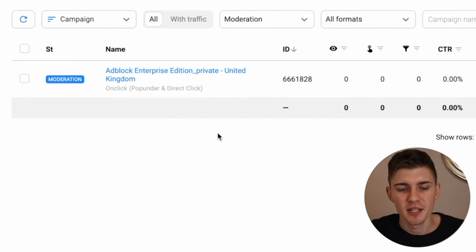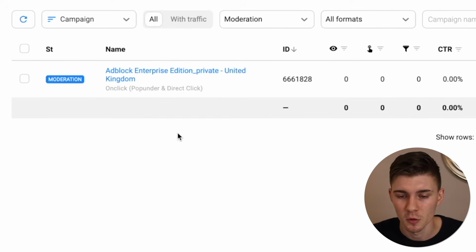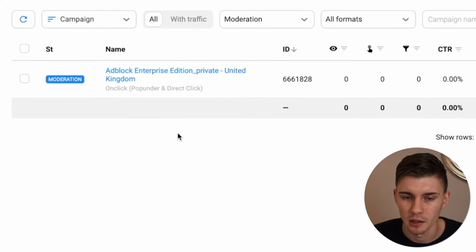Now, as you can see, it's under moderation, and this can take up to a few minutes, and it can also take a couple of hours. So don't worry, wait this out. It should be approved. I mean, I did not break any guidelines, so I think they should be good to go. So I'm going to give you a quick update in the next couple of minutes.